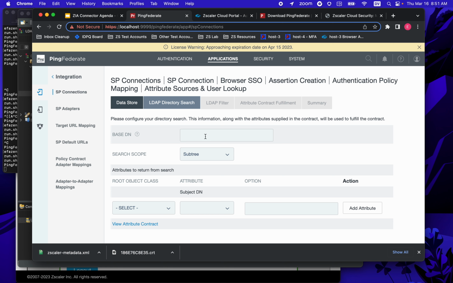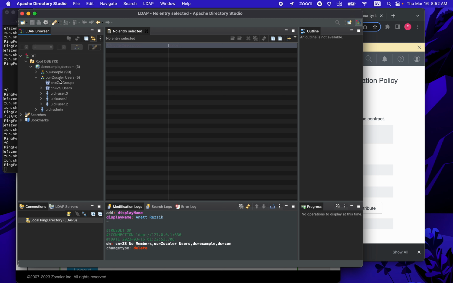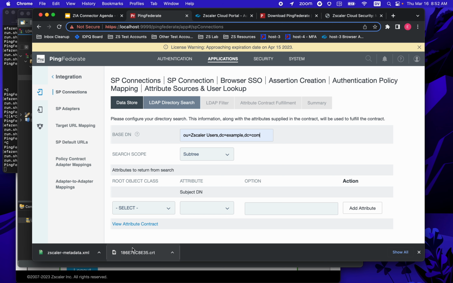All right, so when searching a directory, we need to tell PingFederate where to look in that directory and what attributes to retrieve. The next step will tell PingFederate what the actual query is to use when making a request against the directory. So here I need a base DN, and since I had already run through this once before, my browser is being very helpful in telling me what base DN I used previously, which happens to be the right base DN. Again, that is OU equals Zscaler users under DC equals example, comma, DC equals com. And so that's this value here.